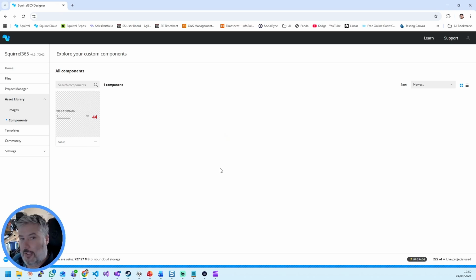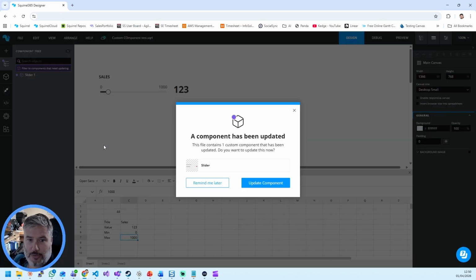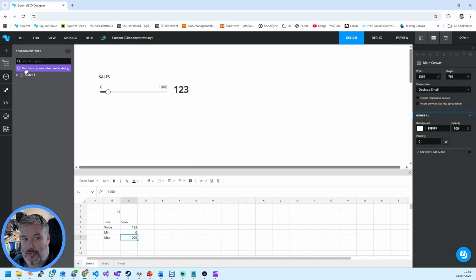So what would happen now if I open up that project I just saved, my custom component test? My custom component test was made without the red values. Let's open it and have a look. As you can see here, the number is still black, but it has identified that there's been an update to my custom component. So I can choose to not update it, remind me later, and I can come into here, but it does tell you that these components need updating. There's a little dot next to it. So there's a number of different affordances and indicators to let you know there are some changes.